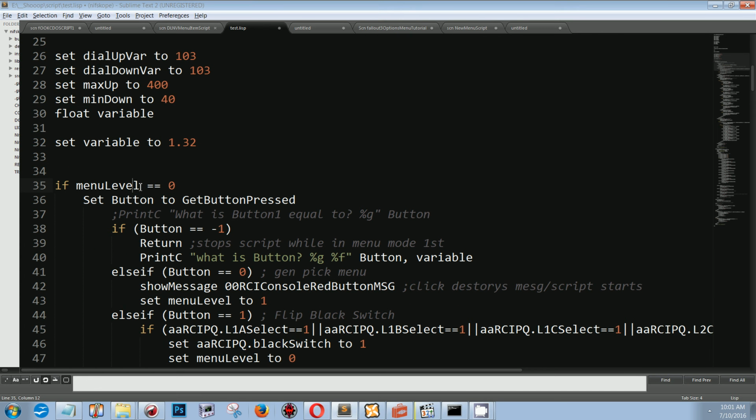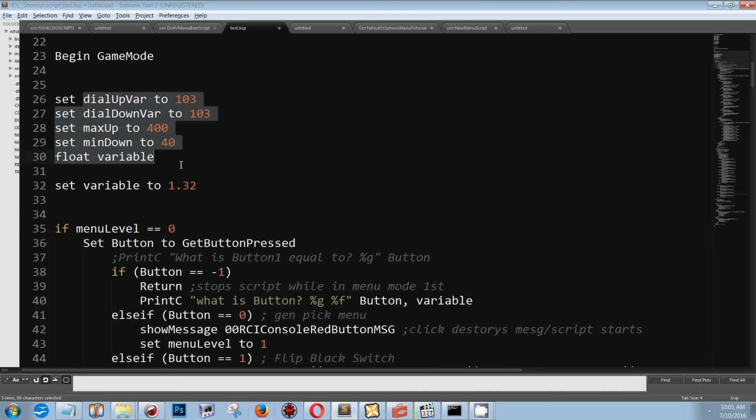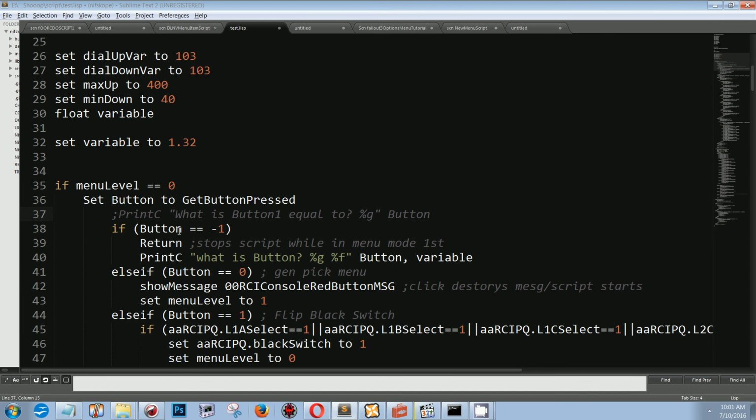Whenever you declare a variable, it defaults to 0. So if we look at this, the first thing it does is set all my variables to what I want, and then it evaluates menu level. Since menu level has not been set to anything, it will automatically be 0, so this will be true. And notice the get button pressed. I'm setting this to this, and of course, when it first starts, no button has been pressed, so it will always evaluate to -1. And then this will stop the script.